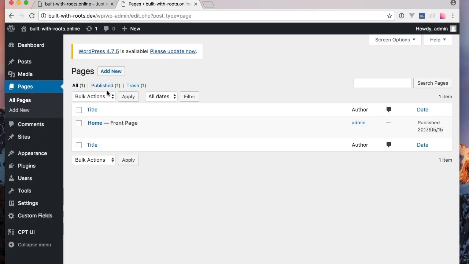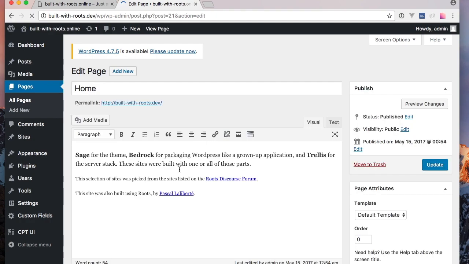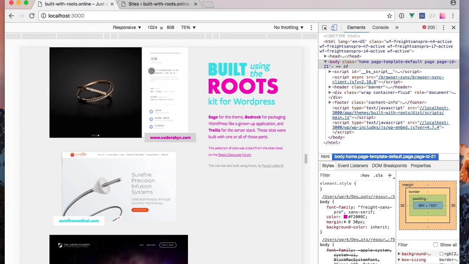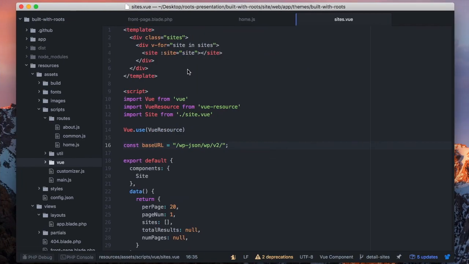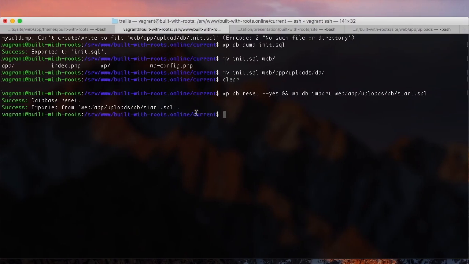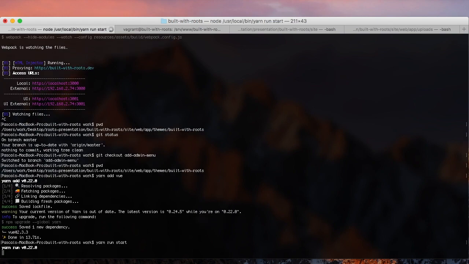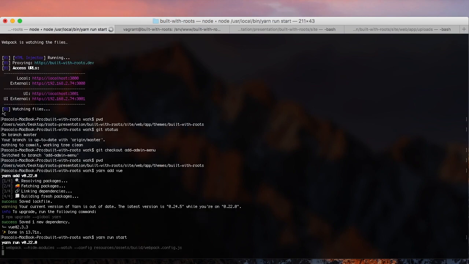So if you go into here, you'll get the homepage content, which is already in there, and we'll have a new custom post type called sites, and it has these 4 sites. And if we go on localhost, you'll see that we've got a site running, and we'll need to start our development environment here for Sage, and this runs.